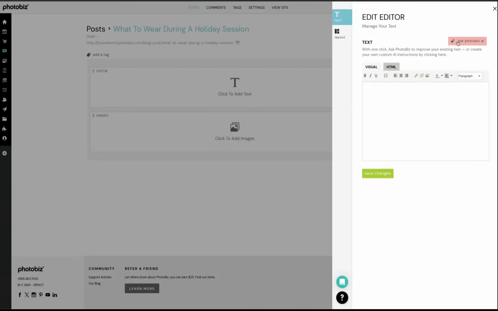Now here is where you can get playful and creative, where you can just start typing something and then PhotoBiz will rewrite it for you, like: wearing your best outfit for seasonal photos is hard to figure out. In this article, I'll walk you through what are the best looks for winter sessions. So you have that. You can go from there.